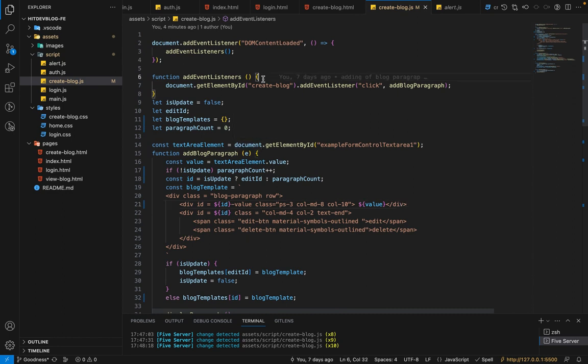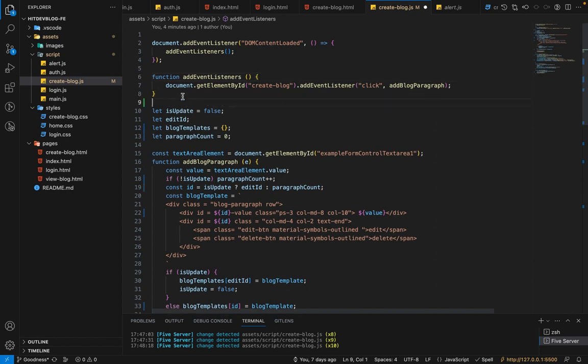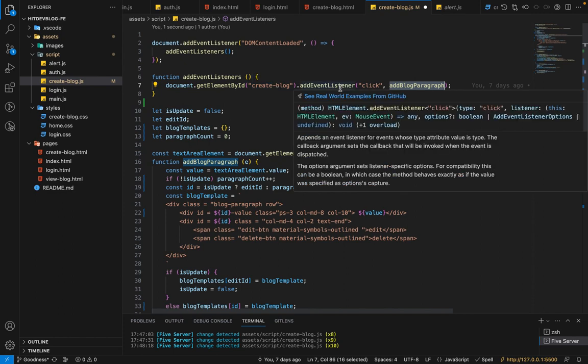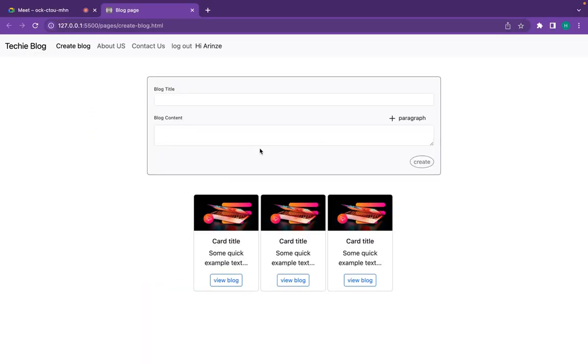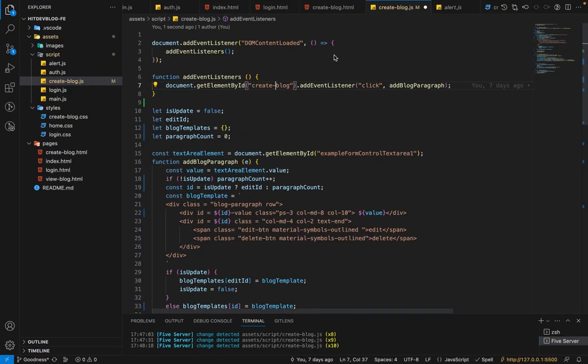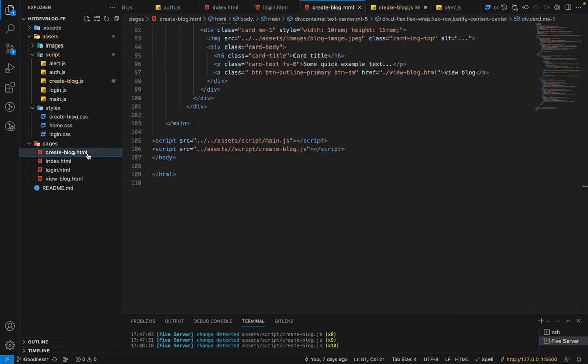So we have a function that's adding an event listener. This is supposed to be on create blog and blog paragraph. This guy shouldn't be the create blog. This should be the create blog. So maybe I'm naming this guy wrongly.